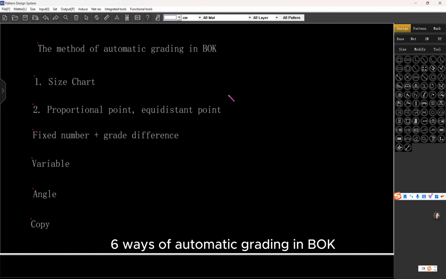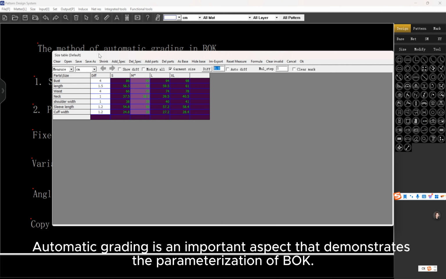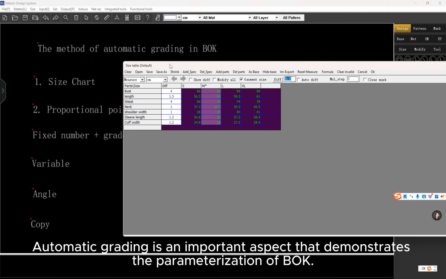6 ways of automatic grading in Bach. The most significant difference between Bach and other CAD software lies in its parameterization. Automatic grading is an important aspect that demonstrates the parameterization of Bach.